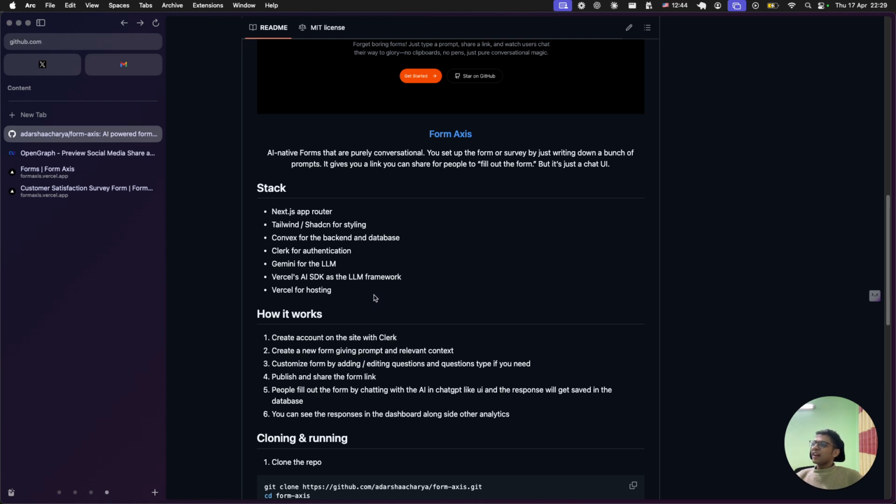For the LLM, I have used Gemini. I feel that it's quite underrated in comparison to something like Grok or GPT models. Gemini worked pretty fine for me. Besides that, I think the Vercel AI SDK has become the de facto choice for building your next AI based application. I don't think that I need to speak much about those. And obviously Vercel for hosting.